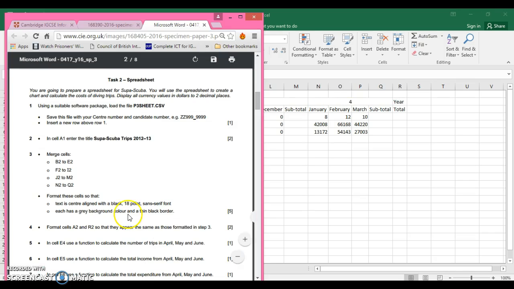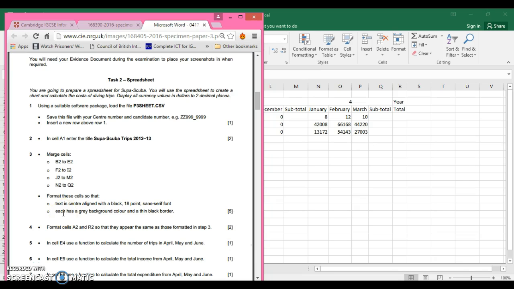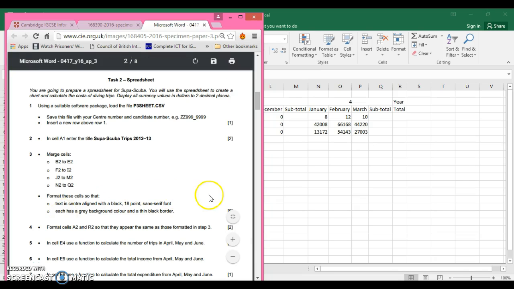Next stage. It says format these cells so that the text is center aligned with 18-point sans serif font, and it has a grey background colour and a thin black border. Okay, now the cells they're talking about are these cells above here. So please don't get confused. These are the cells they're talking about.